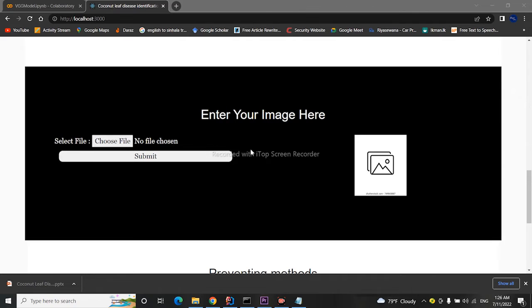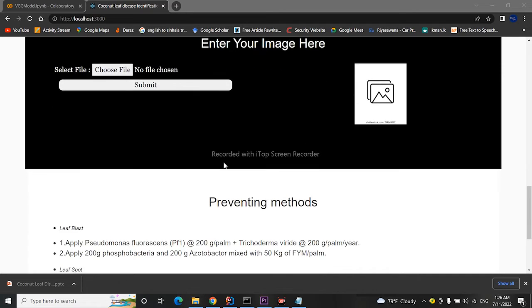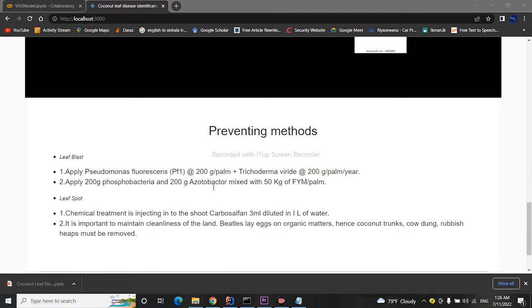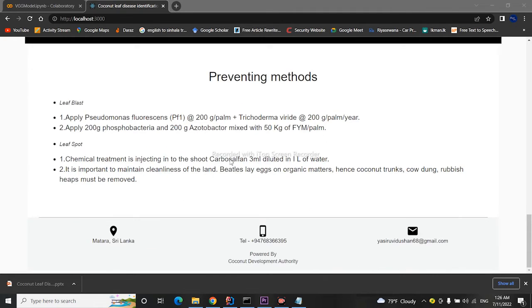In this section we can choose the image and see the result. These are the preventing methods for the diseases.